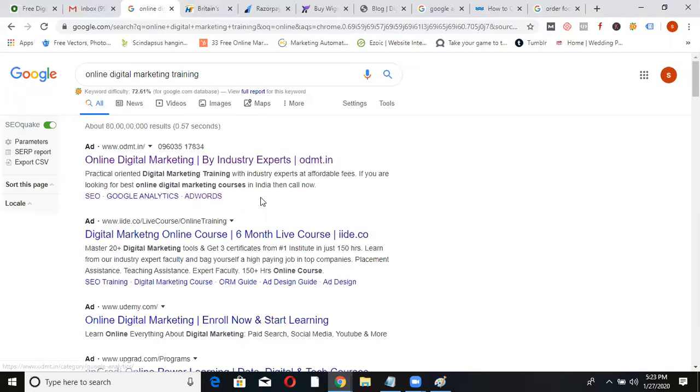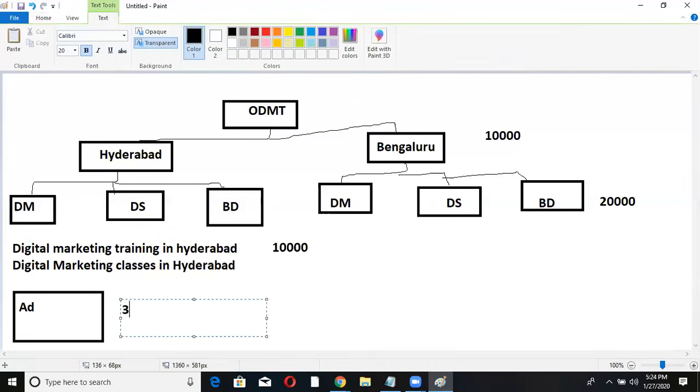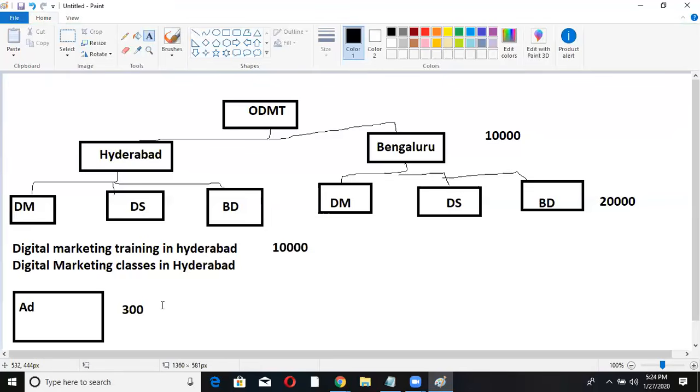Does it have a character constraint? Yes, it has. You'll be learning that tomorrow. Now for each ad group, you can create a minimum of one ad to represent it. For digital marketing, one; for data science, one; for big data, one. Maximum we can create 300. You will create 300, but only one ad will appear at one time.